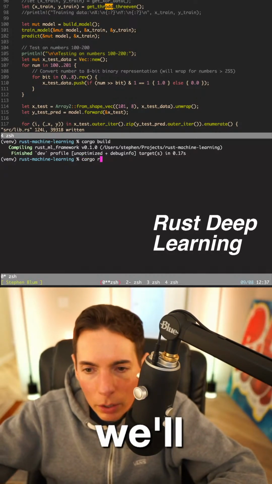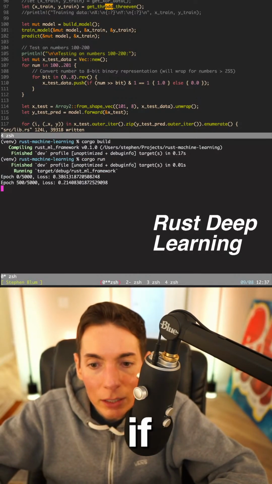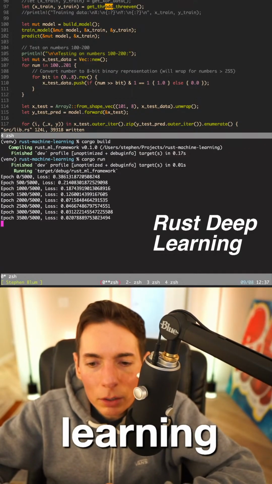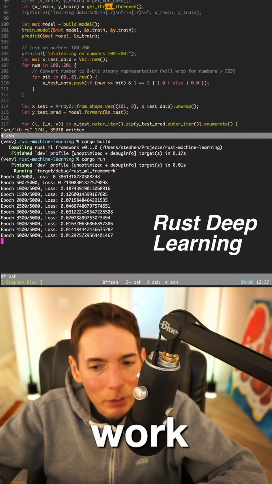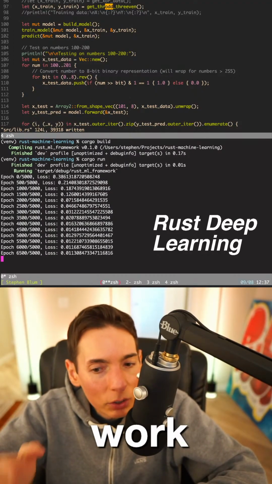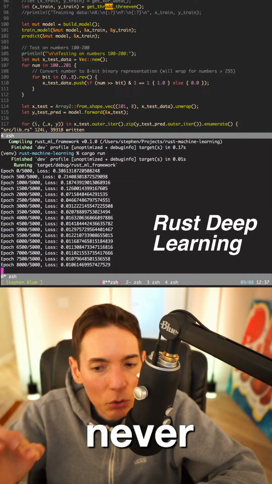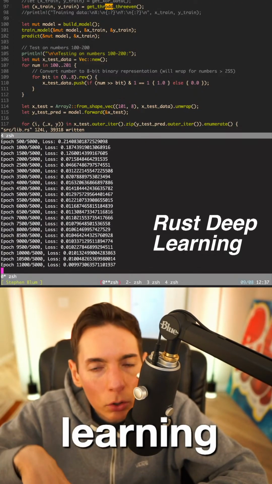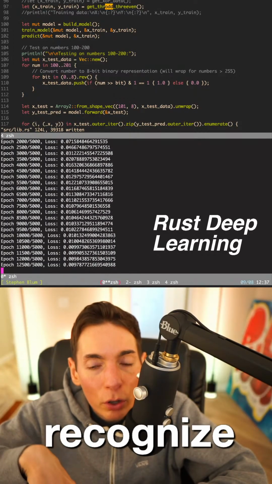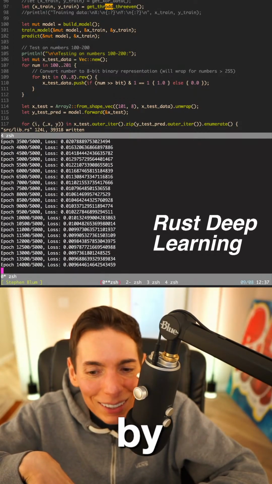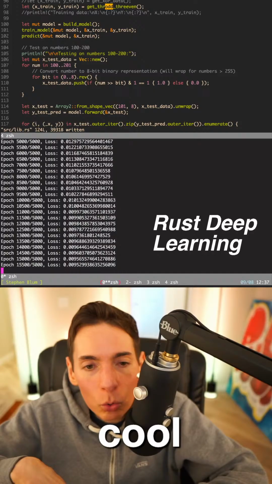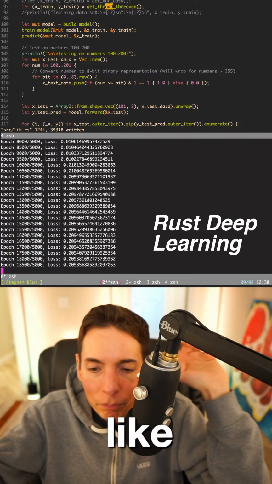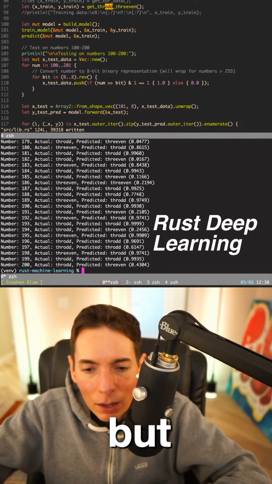So we'll do cargo run. We'll see if it learns. It's learning, you guys. It's probably going to work. You can see the loss. It's ever decreasing, just a smidgen every bit, which means that it's learning. It's learning to recognize numbers divisible by 3. Isn't that cool? We're teaching an AI model. I know this is very basic stuff, super duper basic, but it's a lot of fun.